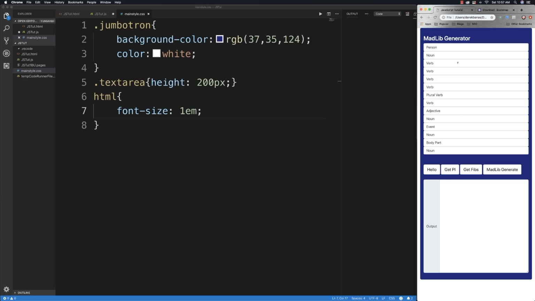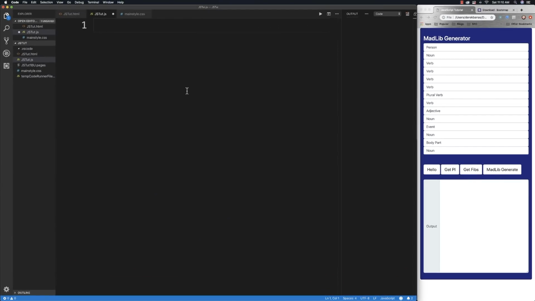All right, so we have our basic interface all set up and a little bit of CSS styling. Now what I need to do is jump into the JavaScript and go and make this work. Okay, so the very first thing we're going to do here is figure out how to calculate pi using JavaScript.